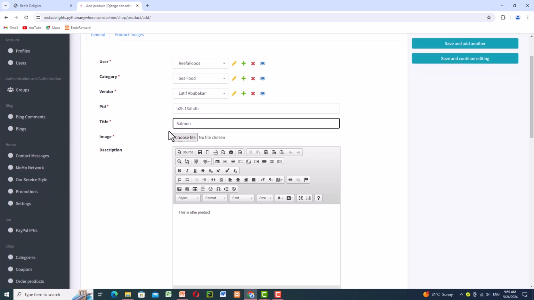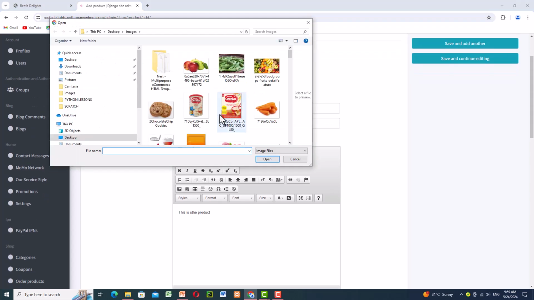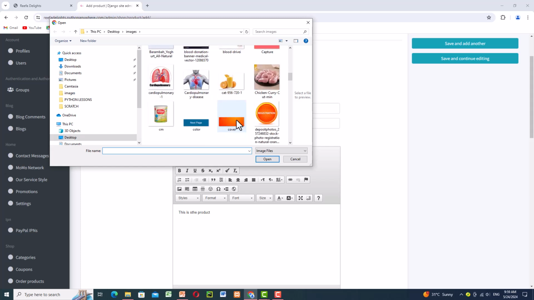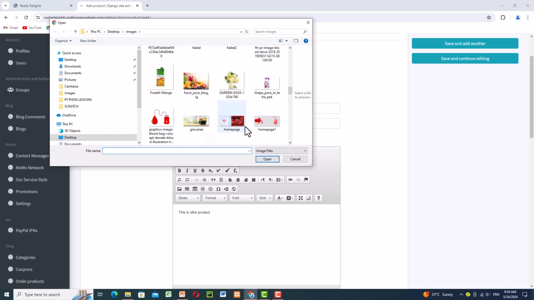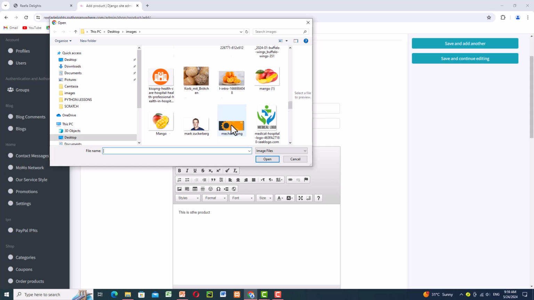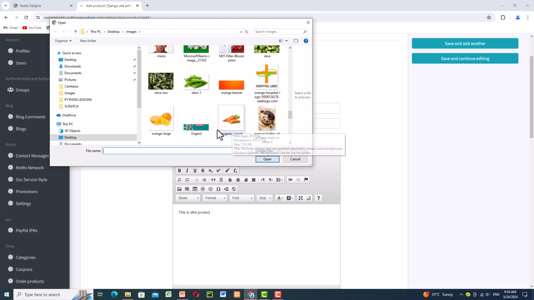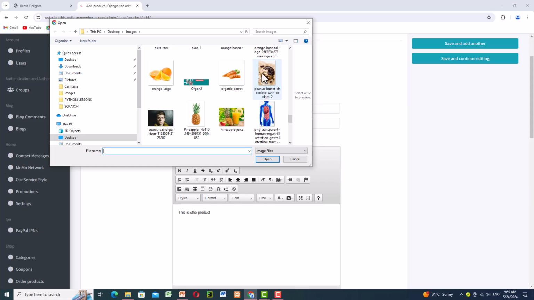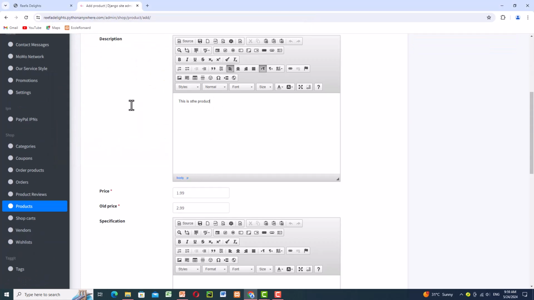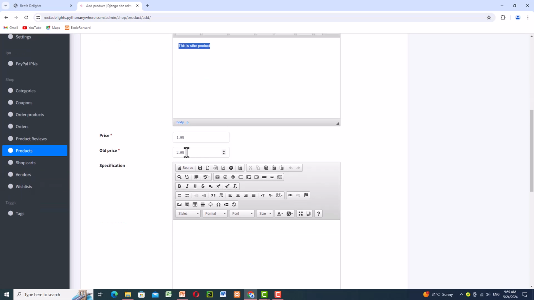So we add the salmon, and we get a picture of it. So I could just pick something to represent that. Actually I don't have enough pictures here, so I'm just going to pick this for the purpose of the demonstration, and then write about the product. Okay, this is a product that gives this and that, it comes with this, it's produced this and that. Okay, then the price, maybe let's say 25.99, and maybe the old price.